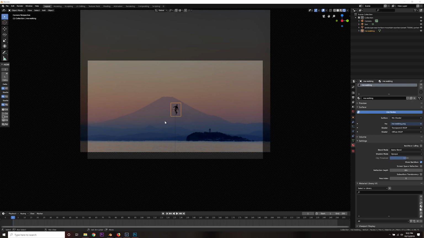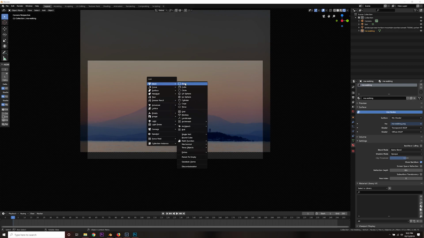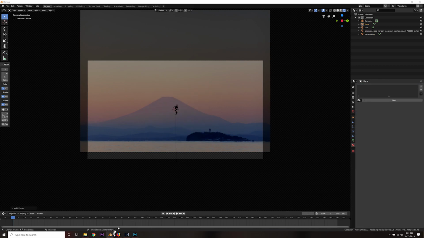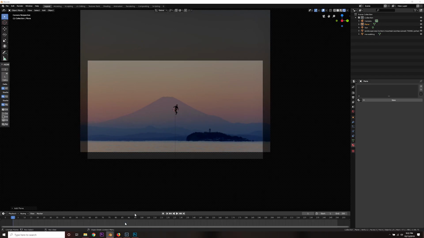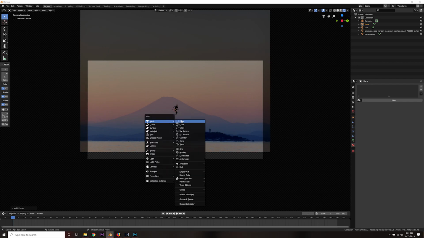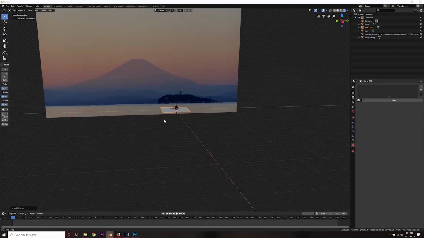Now what we need to do is create a plane to hold our reflection. So we go back to Karl's picture. He's standing on an infinity pool. It's a really cool picture. And so we need a reflective surface to catch all those nice reflections from the mountain and from myself, obviously.